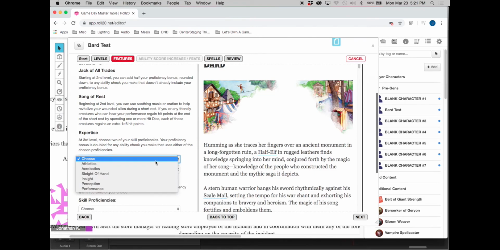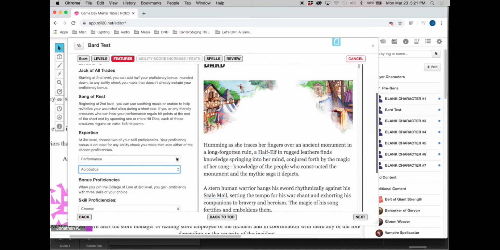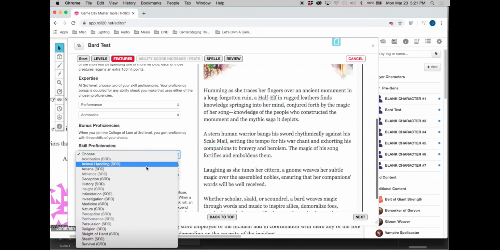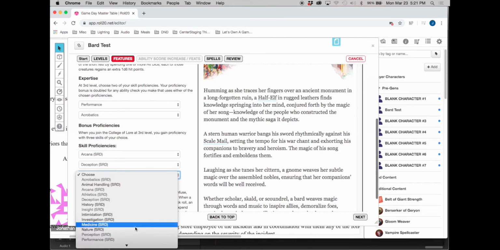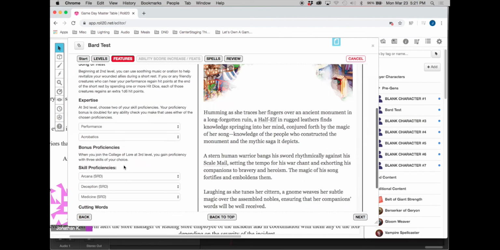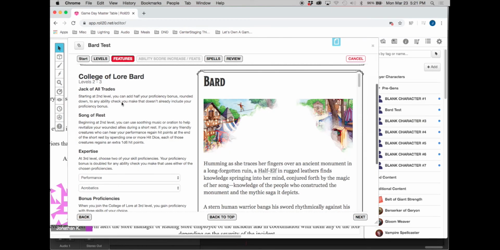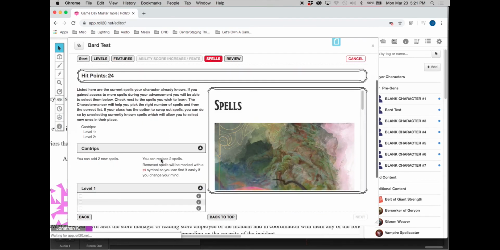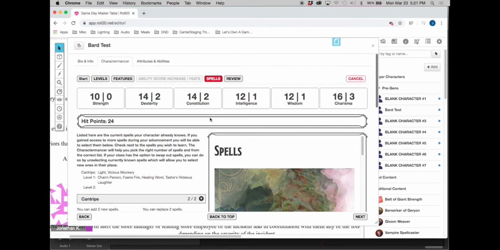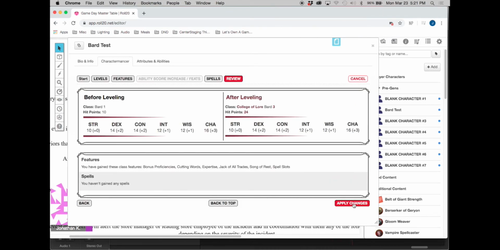So we get expertise in some things. So let's go with Acrobatics and Performance. We get a couple more skill proficiencies. So let's just pick 3. We get the Cutting Words ability. We get Song of Rest. We get Jack of All Trades. If you were to hit an ability score increase, this is the tab where you would hit that. You get to add more spells into your arsenal. And then once again, you get to review everything and apply changes.